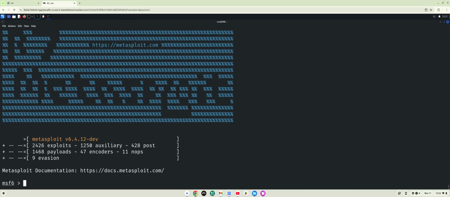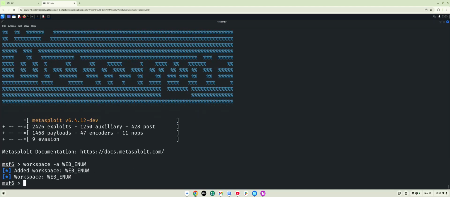All right, so the first thing that I'm gonna do now that I'm in here is make a workspace for myself. We're gonna name this web enum, since that's what I'm doing in here: web enumeration, well, enumeration of a web server. So I'm gonna hit enter and just check that's the workspace I'm currently in.